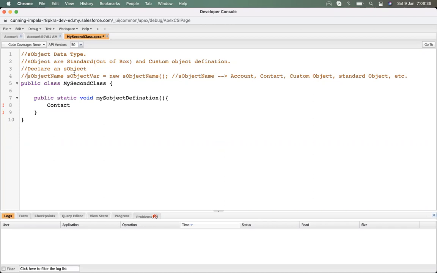So to declare it, we just need an S object name, an S object variable name, and then equal to new, just the same as we declare other things like map, set, list. In the same way we declare an S object, then its variable name, and then its memory initialization, or memory allocation. Here we allocate memory to them.